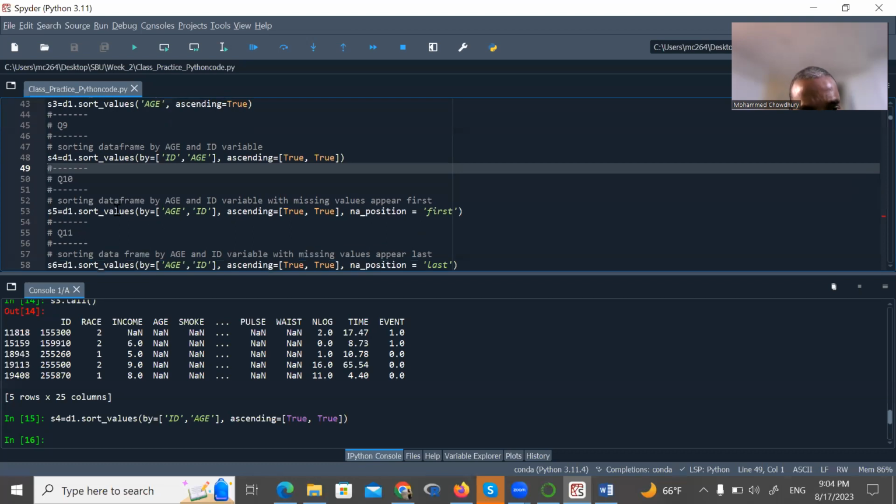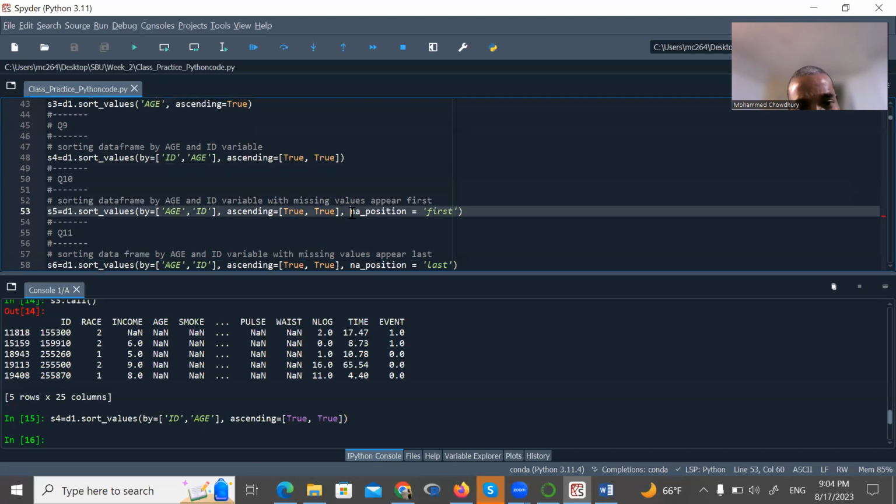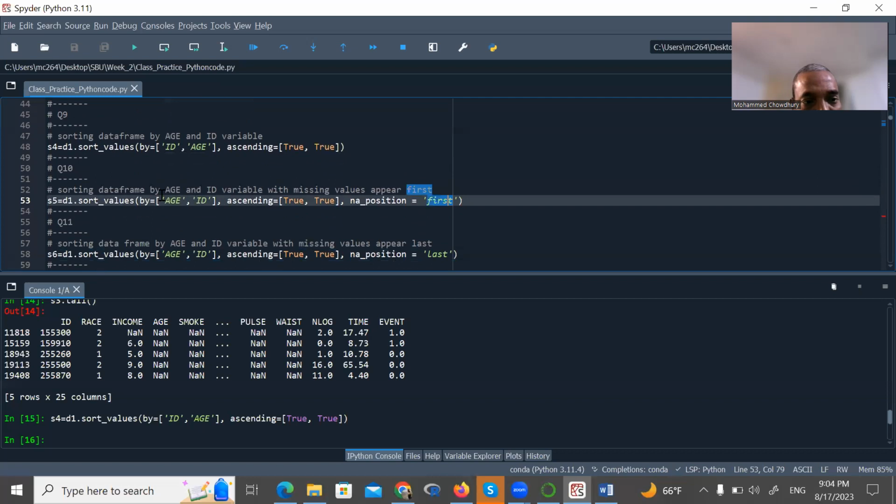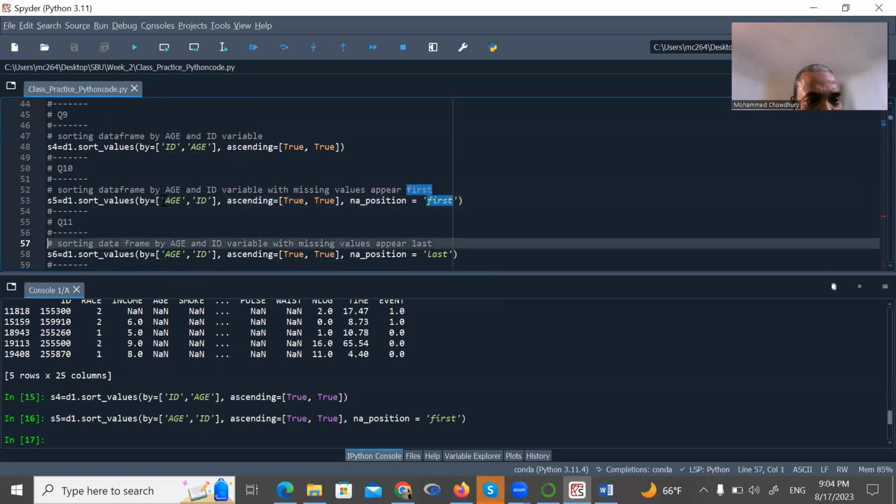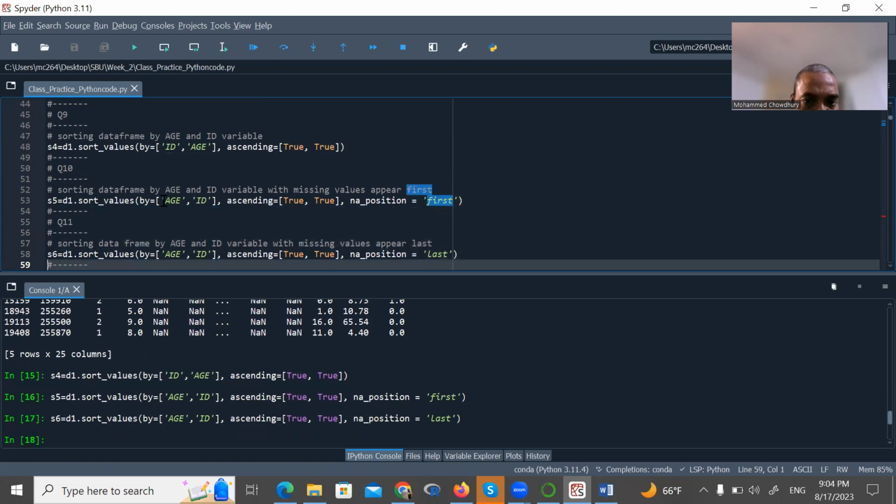So take a look at that. This is a matching thing up until here, and after there, I just put the missing values na_position. I want them at the first position, and then here I want them at the last positions.